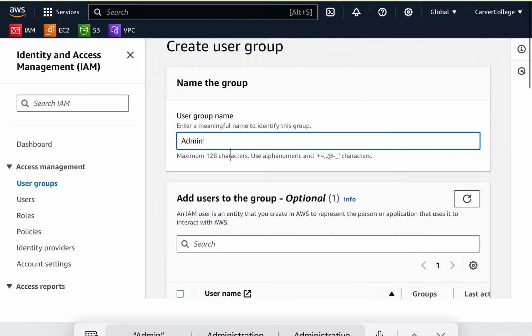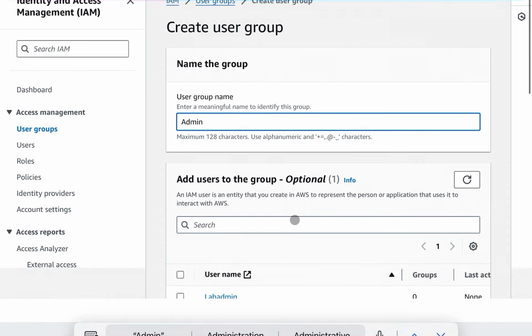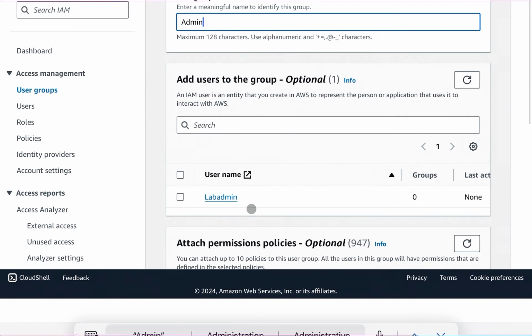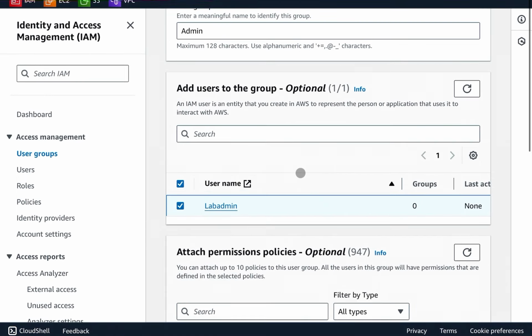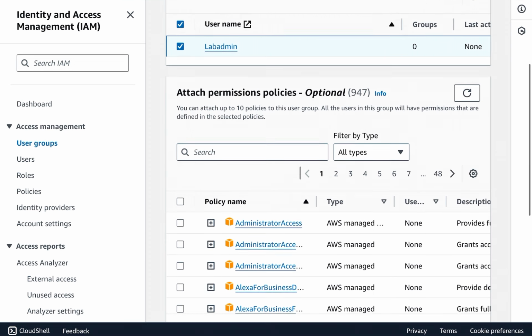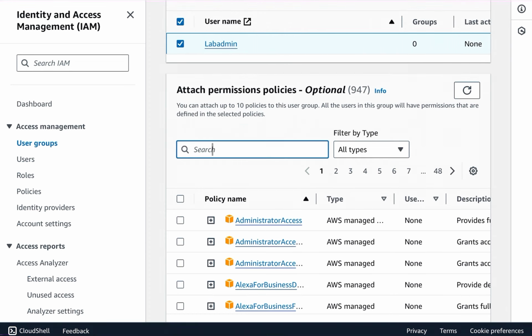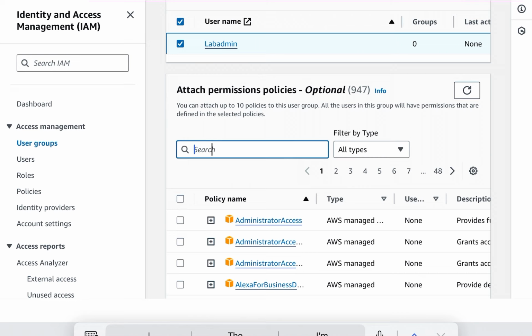And then this add user to the group is optional. From here we can directly add the users, or we can simply create the group and then do it later. In this case, as we are going to add this user to our group, I'll select it, and then choose what kind of permission we want to give to this group. So I'll choose administrator access, which is this one.